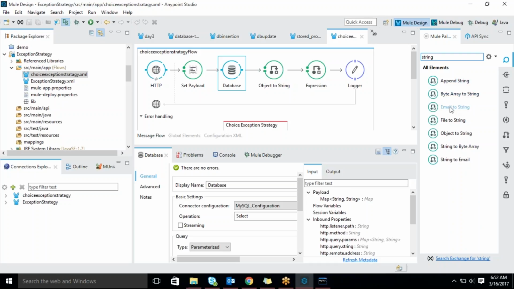These are all transformers: byte array to string, string to byte array, string to email, file to string. Suppose you are getting a file, we'll see the file connector soon. If we need to convert it into string, we simply use this one. No need to do anything; if you mention the object to string or file to string transformer, it automatically converts into string format. That is the use of object to string.